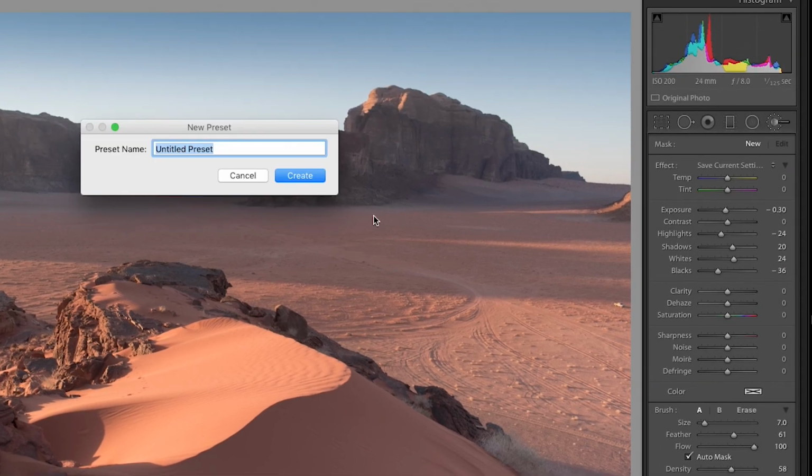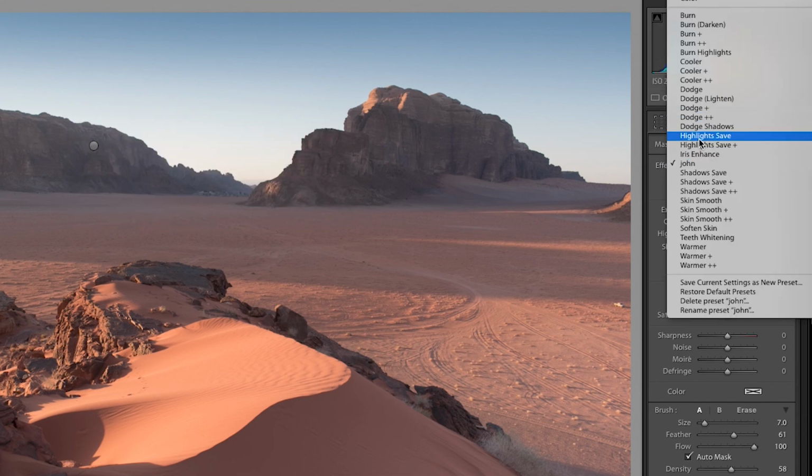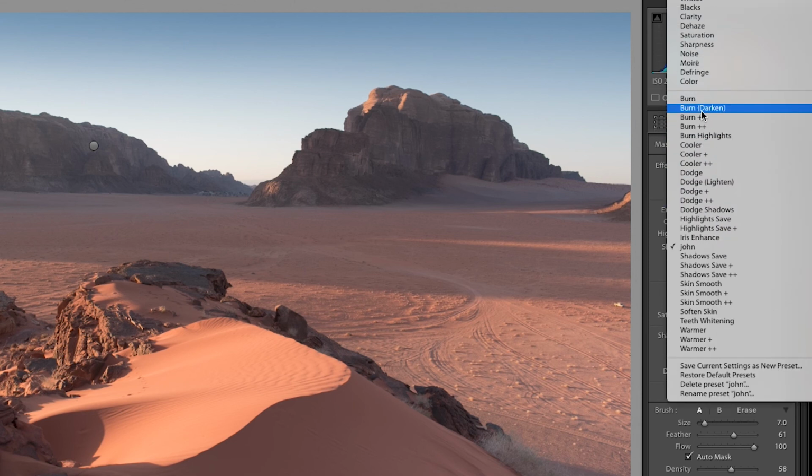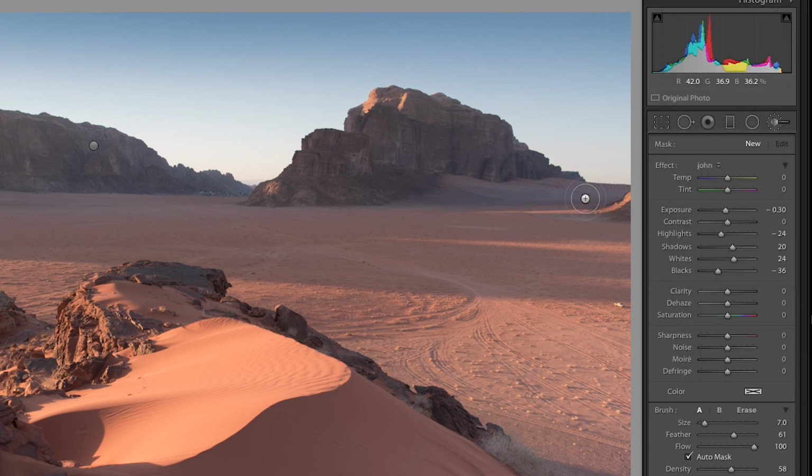So I can name this anything I want. Let's just call it John and create. So now we have this setting that's in here, and it's alphabetically organized, so it's going to fall right in the middle of this bottom section. These are the more customized presets, and we have this John preset.